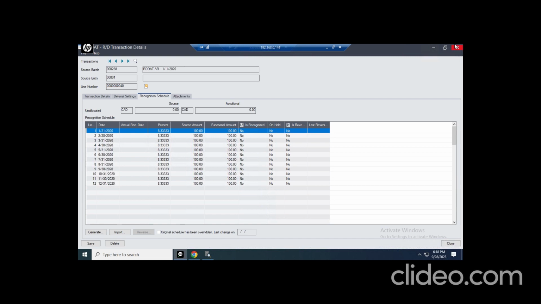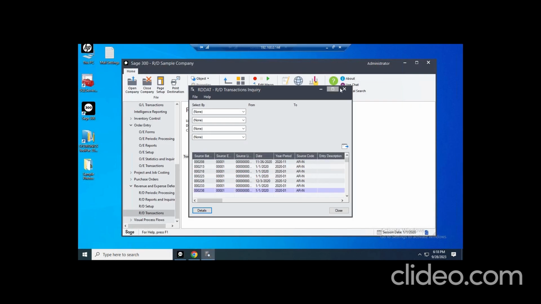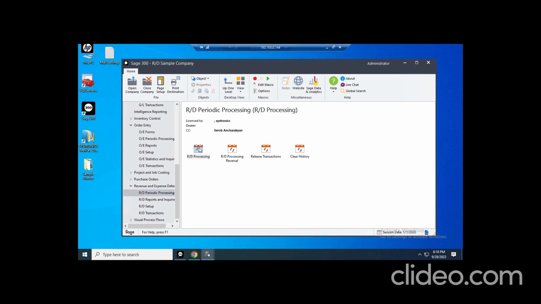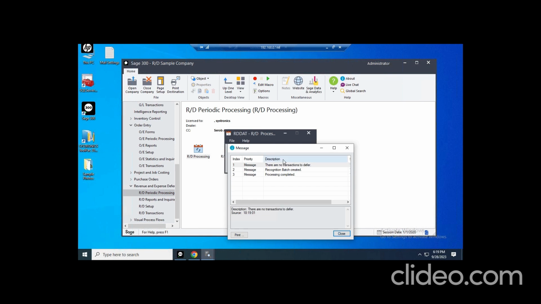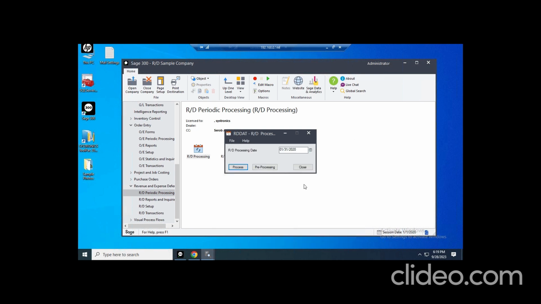To check the recognition itself, I will run the same RD processing once more. Now I will use another date. I will use January 31st in order to recognize the first detail line. So I'm changing the date and clicking the process button. Now the message is saying that nothing is available to defer, but a recognition batch is created.